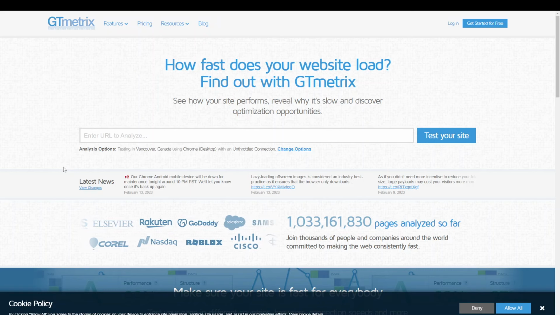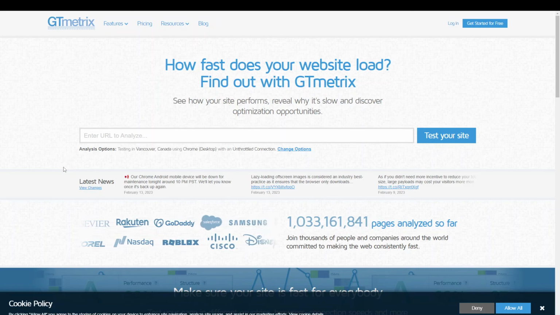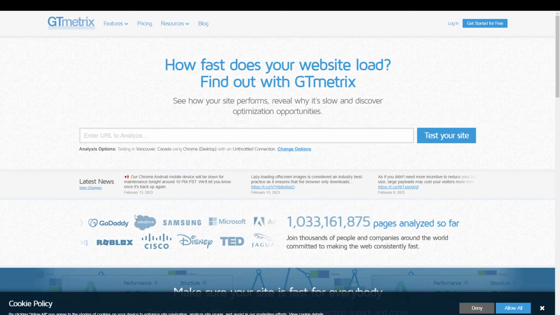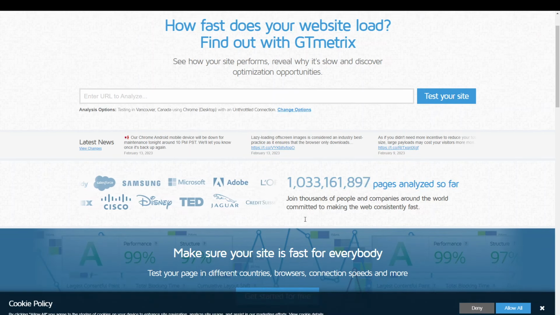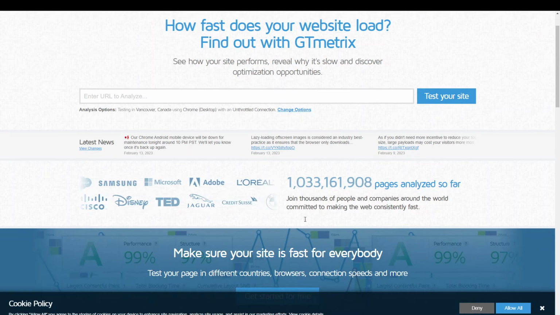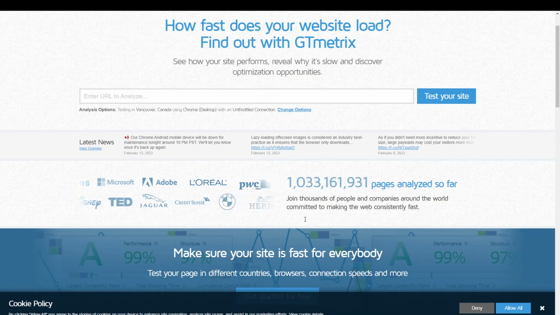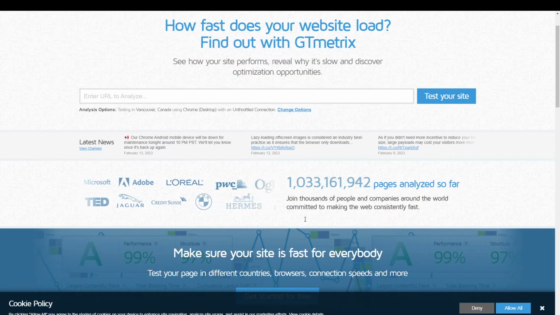So with GTmetrix, the way it works is that it'll provide you with a performance score and a report that shows the current state of your website as is, and then it'll give you some suggestions on what can be improved. It's a free tool to use, but there are some limitations to it. The premium version is a bit more flexible, but there's still a lot that you can do with the free version, as we'll see today.